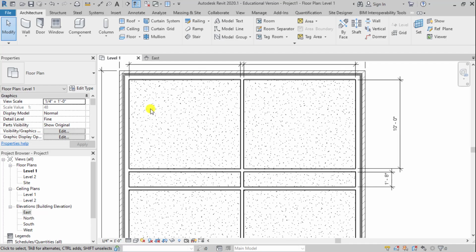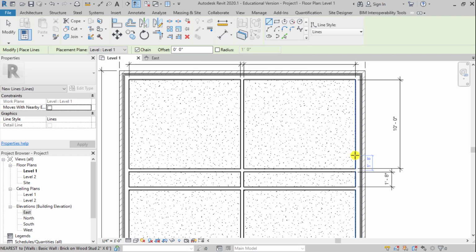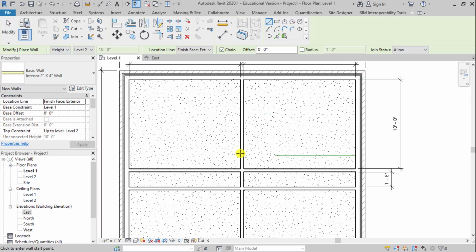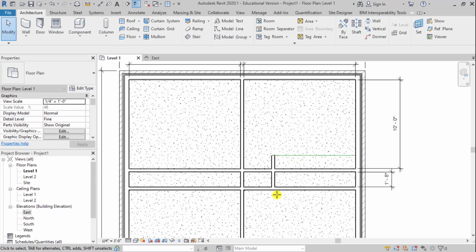So what we're going to do is we are going to draw a model line that's located right here. And it's just a line that you use kind of like helper geometry. And we're going to come over 8.5. And then we're going to draw a wall from that point down to this wall.